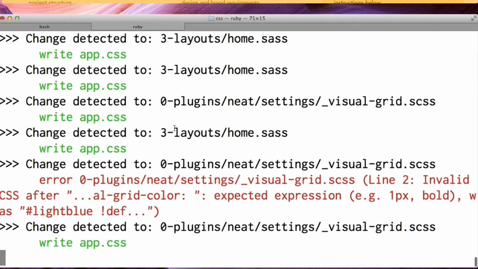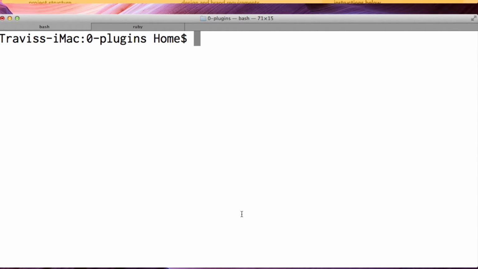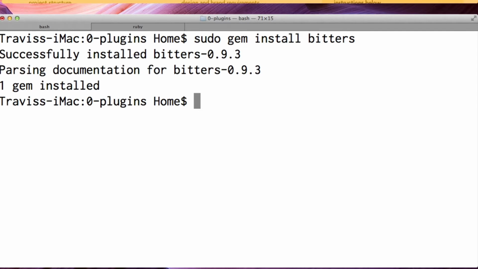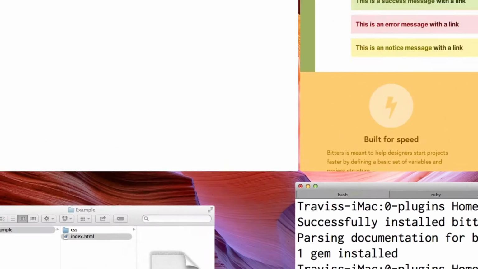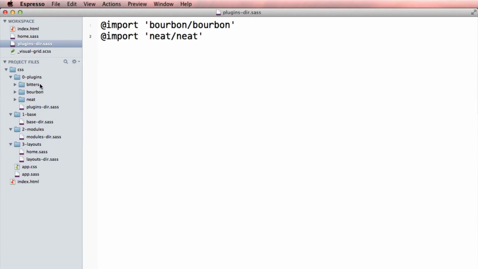So let's install, what is this? Oh, this is the wrong place. Let's install bitters. We're gonna say sudo gem install bitters. Cool, successful. So we're already in a plugins directory, and I'm gonna say bitters install. Bitters files install to /bitters. Great. So when I go back to my plugins directory, I see bitters is there.